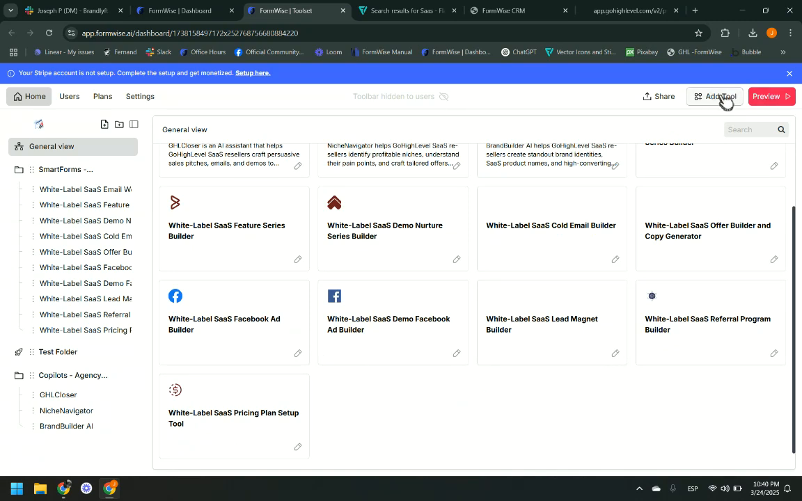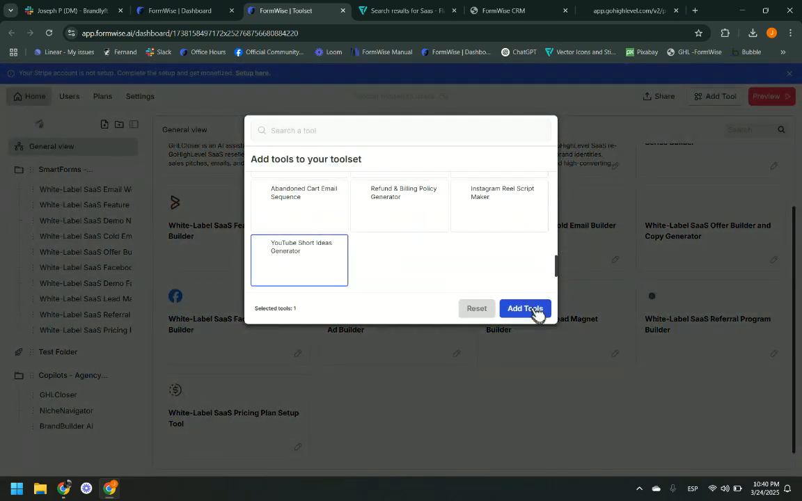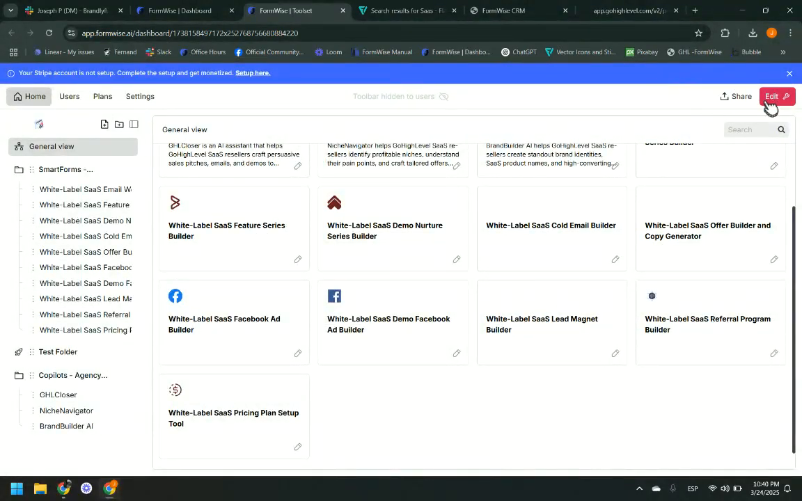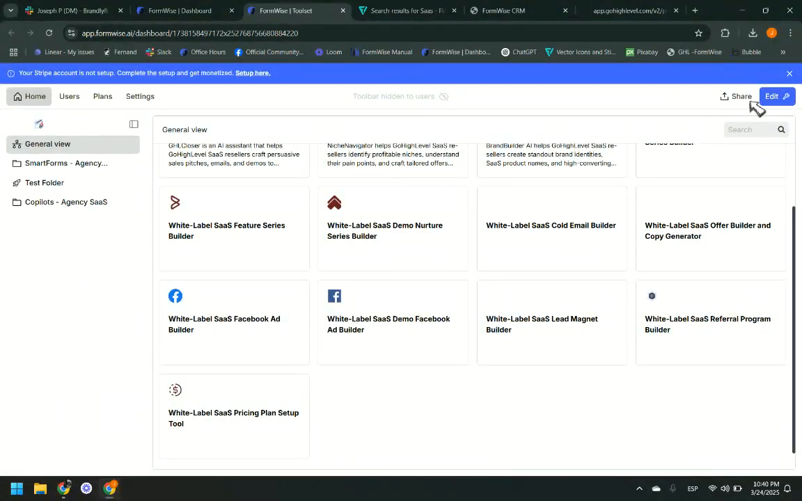I'll add one. Let's add this last one here, and I hit preview. And now it should show here. If it does not appear here, the only thing that you need to do is to refresh your page. So I have already refreshed, and look, it is here.